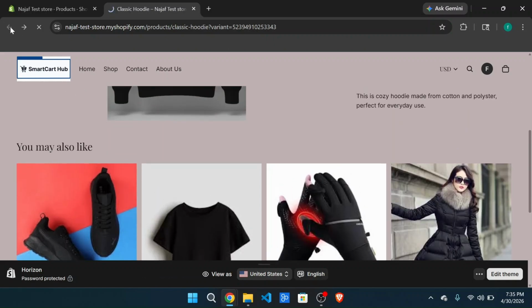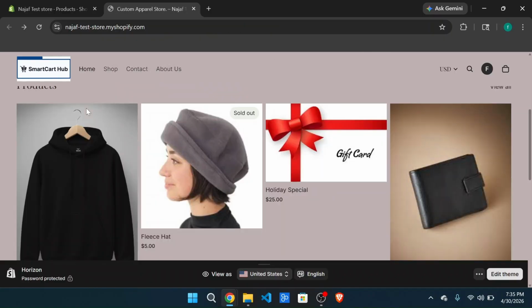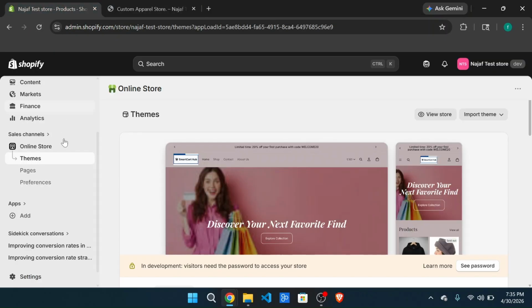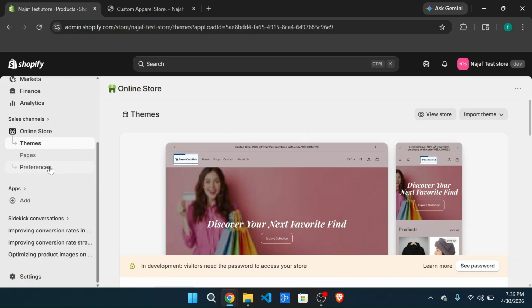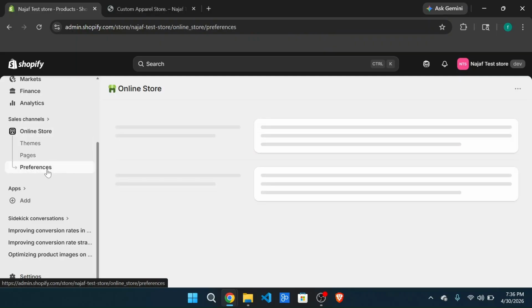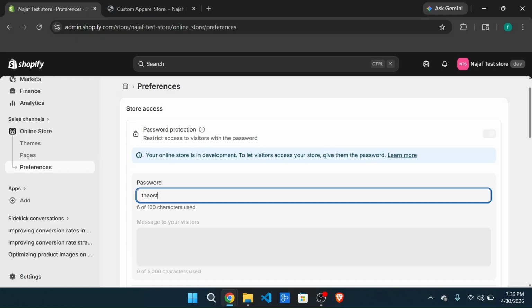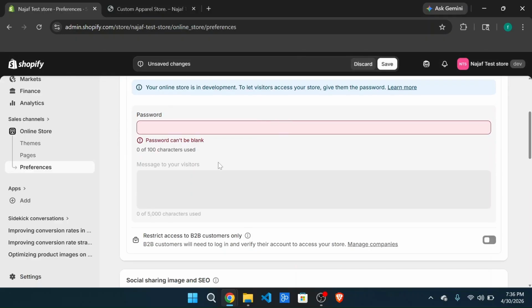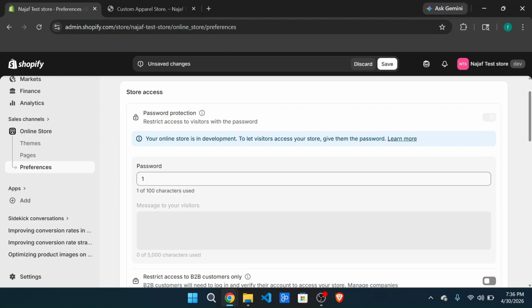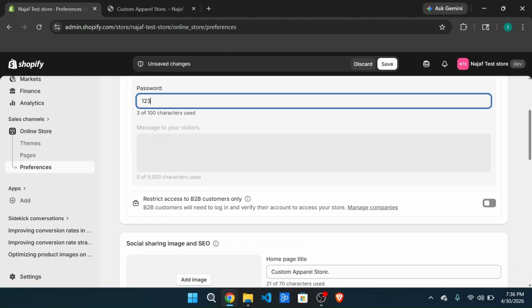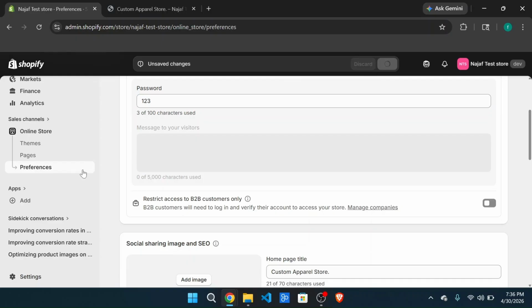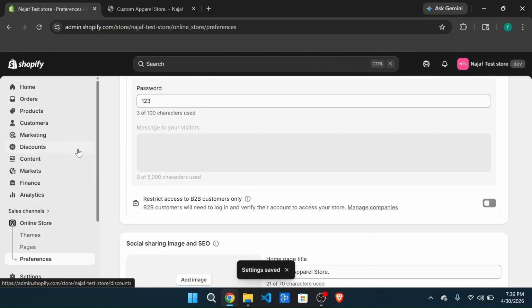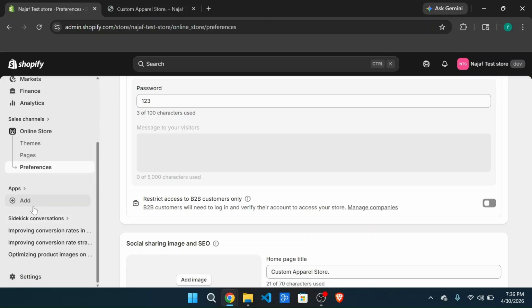So next, check your store password. Password can block customer from buying. So go to the online store, then click on preference. Here the password is enabled. Remove them. Then save the changes. So here saving the changes. Then next we can show the shipping information.